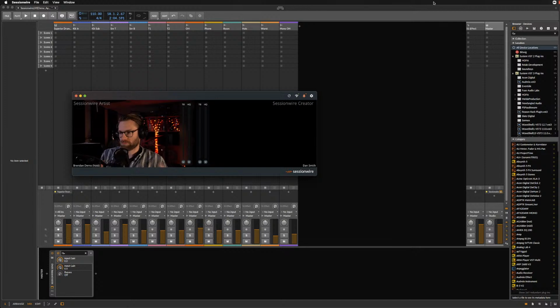There we go. So we could hear that. It was coming straight out of the audio interface. It's not showing up in Bitwig, right? There was no meter bouncing in Bitwig. It was just coming straight out of my audio interface.